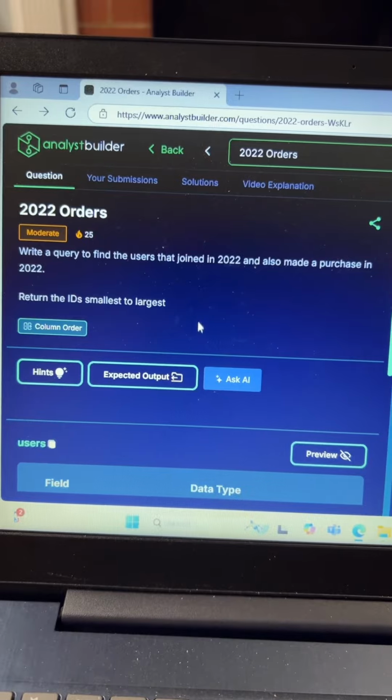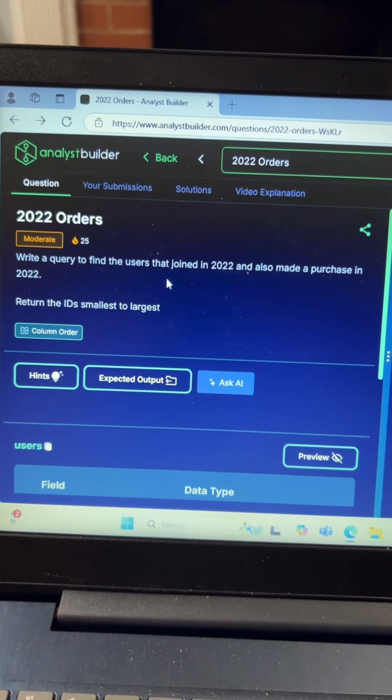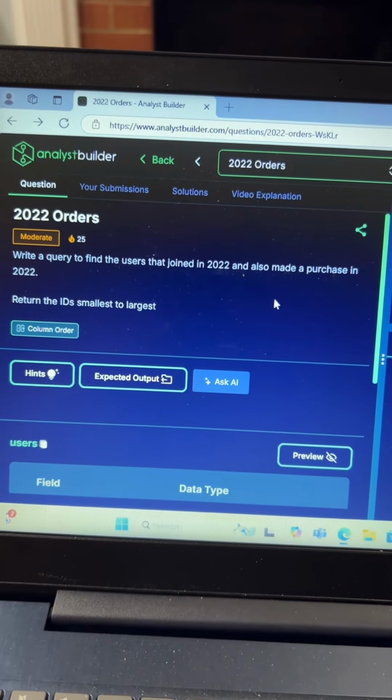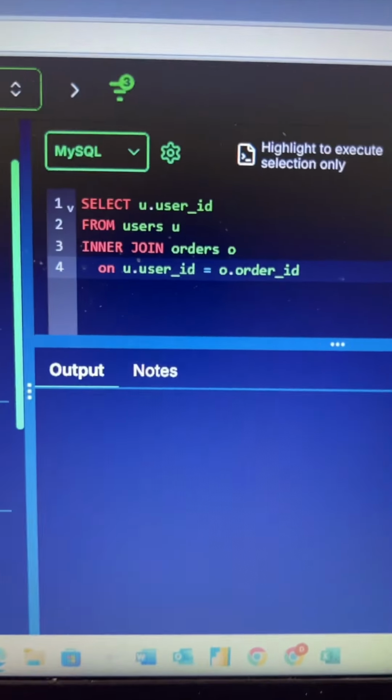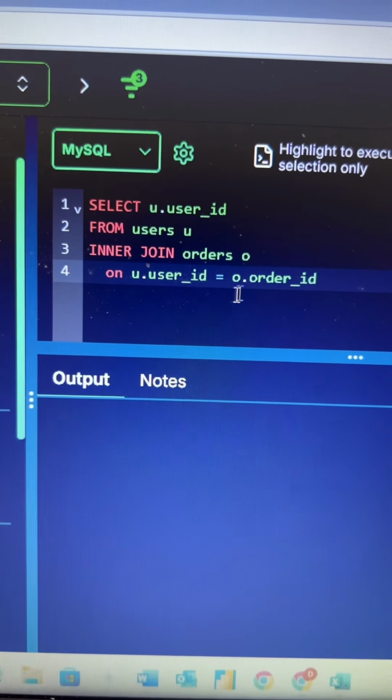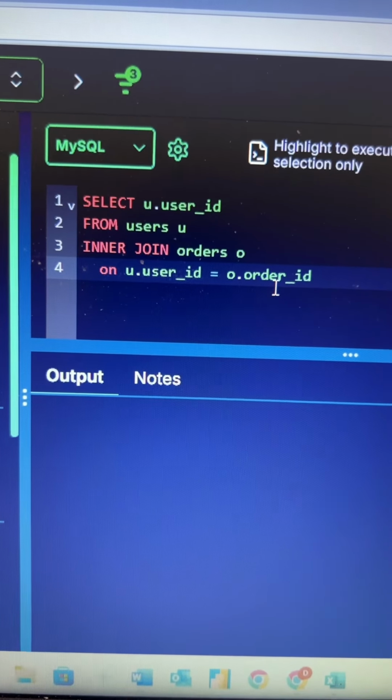Now let's go ahead and join our tables, and we only want to return users that were mentioned in both of these tables because we have two conditions that reference each of the tables. So because of that, we'll be using the inner join, and we'll be joining on the user ID as well as the order ID from the orders table.